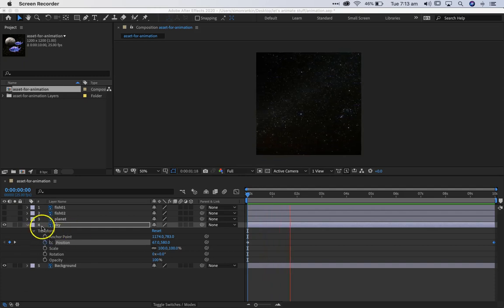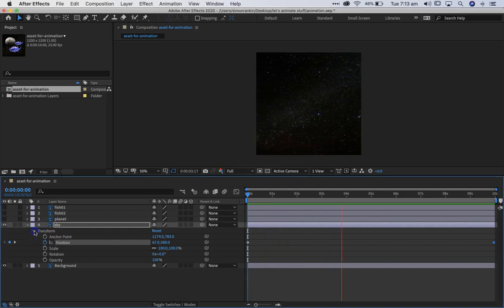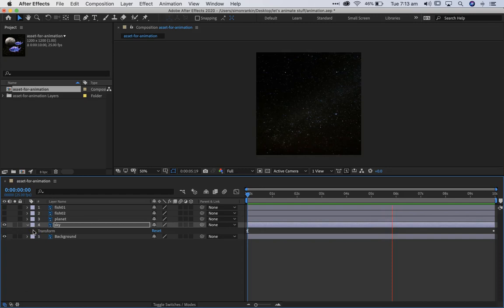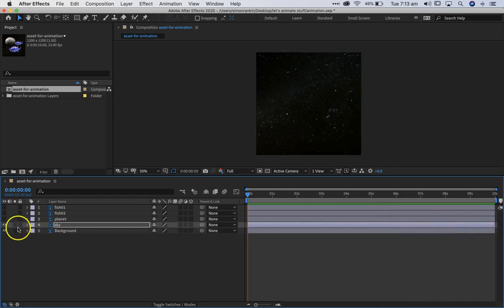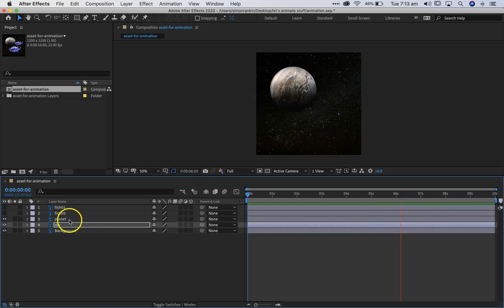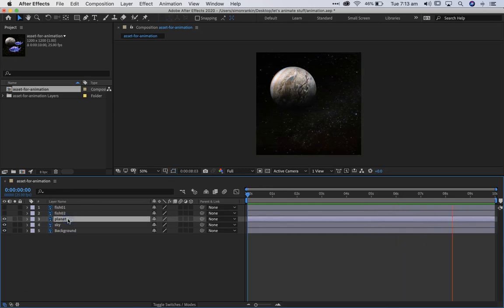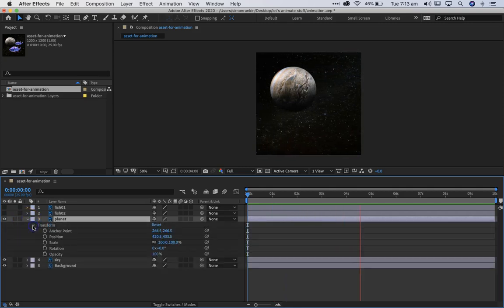animated Instagram post. So we can twirl up our transform properties for the sky. We're finished with the sky, and we'll turn the planet on. And the planet, I also want to be moving across the picture plane, so I'm going to twirl down and access my transform properties and the position again.